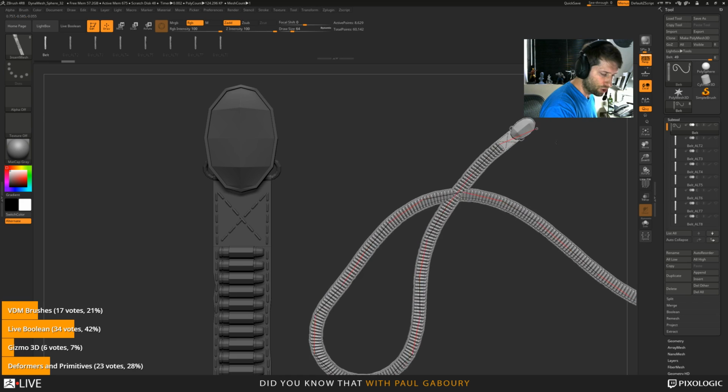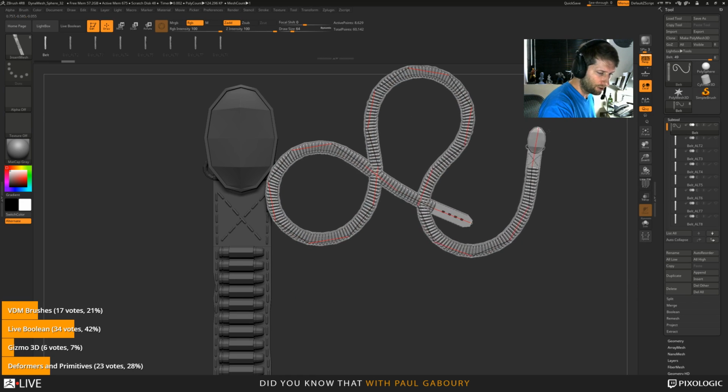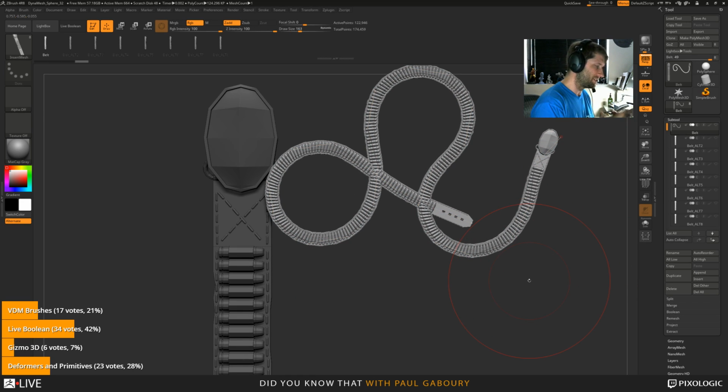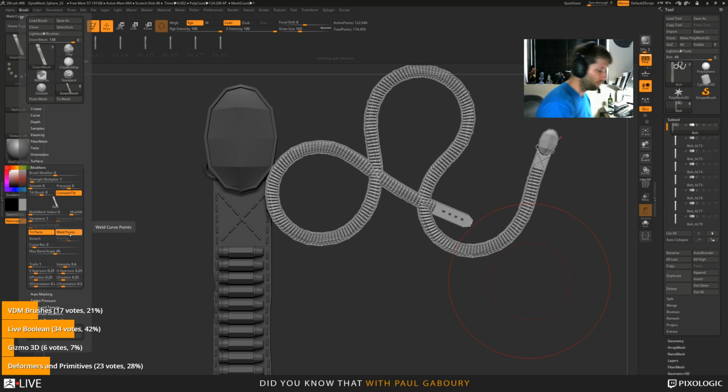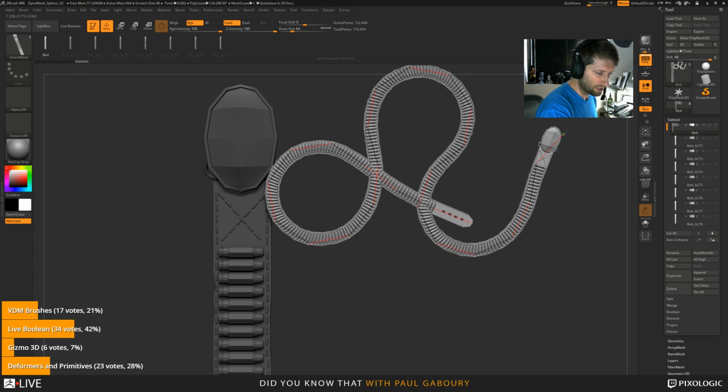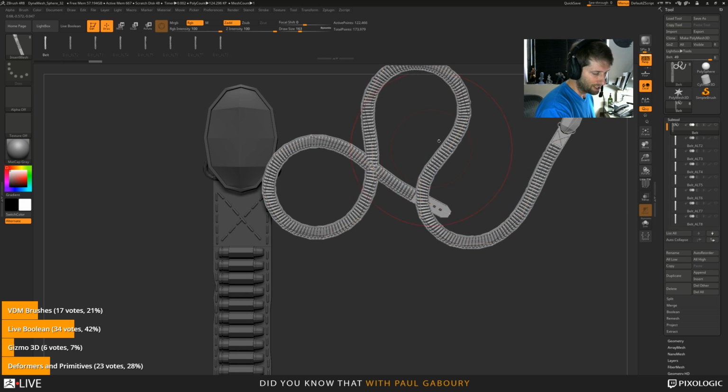I want to make sure that they're welded together so that when I divide, it doesn't separate. So that's in the brush palette because I'm affecting the mesh. I'm going to say weld points. So if now I click this curve, everything's actually welded together.